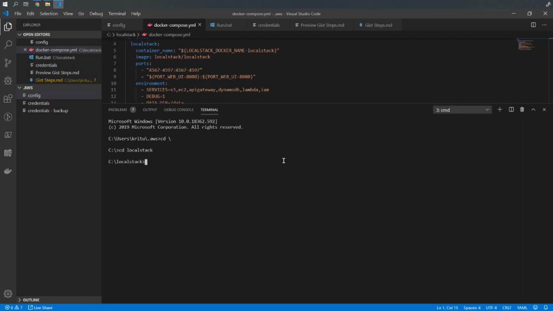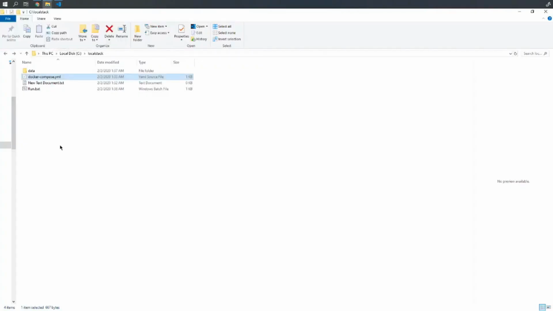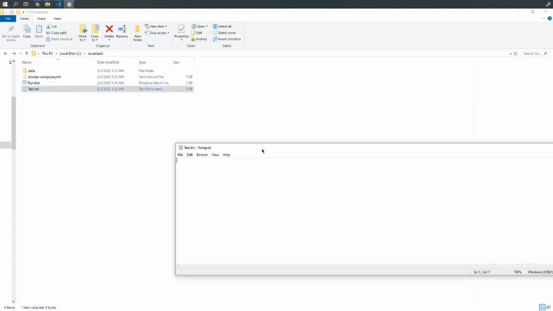what we need to do, let's create a new file. Let's call this test.txt, and I write test file for s3 service, and I save it, close it.